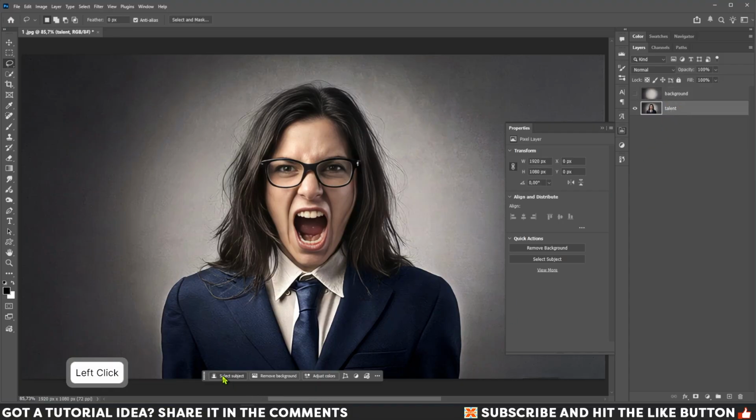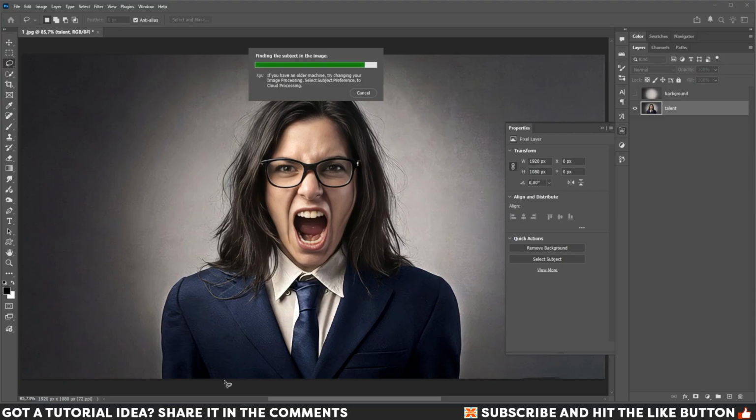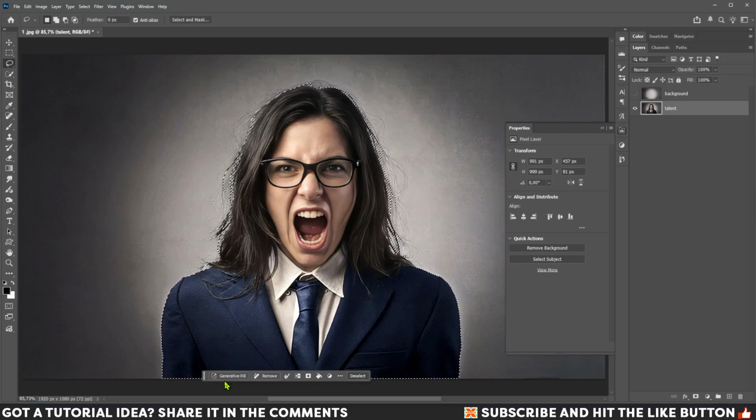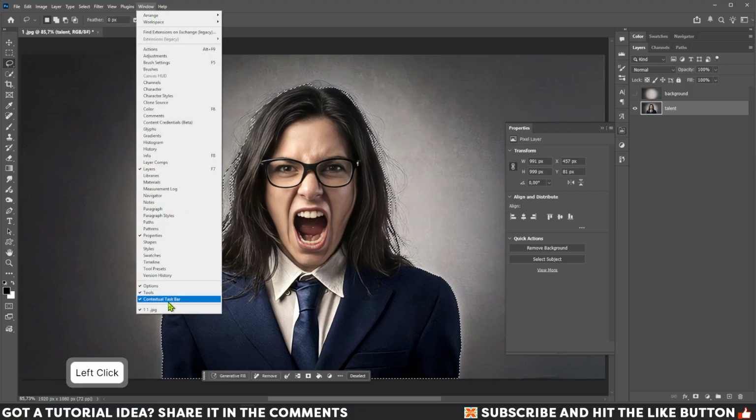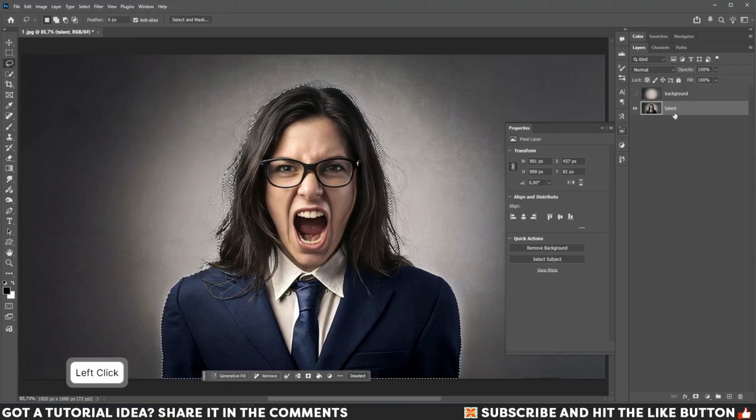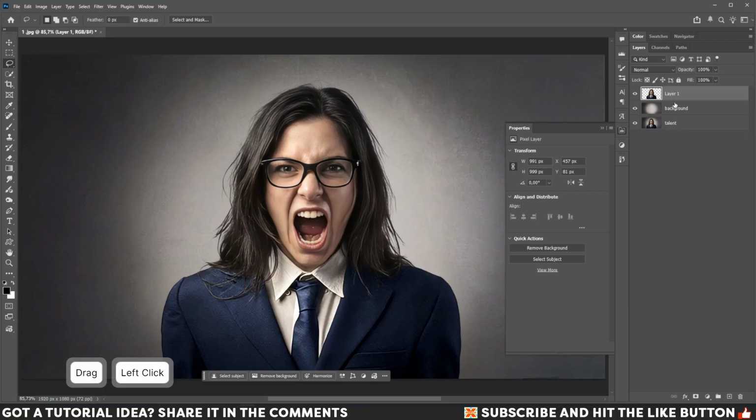And then I select the talent by using the contextual bar. If you cannot see the contextual bar, here is the contextual bar. Ctrl J to copy the talent only. And then I move it above the background layer. I rename it again to Talent.